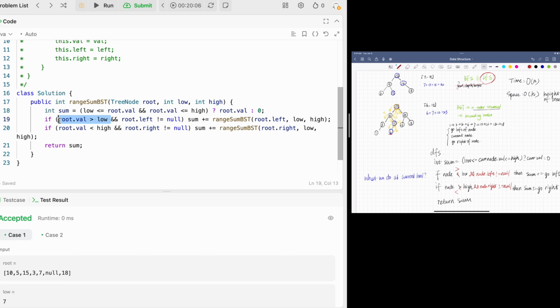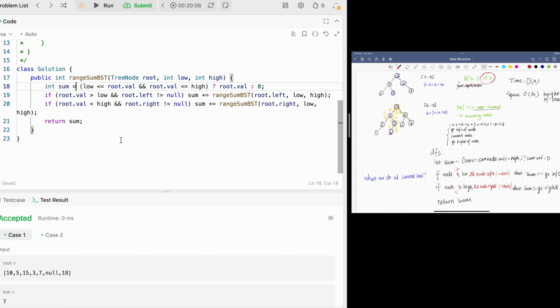So once the root node's value is less than low, we don't have to go to the left side. And if the node's value is greater than high, there's no need to go to the right side. So it will help us save some time. And this is how we use DFS to work on this, and why we choose DFS, not BFS.